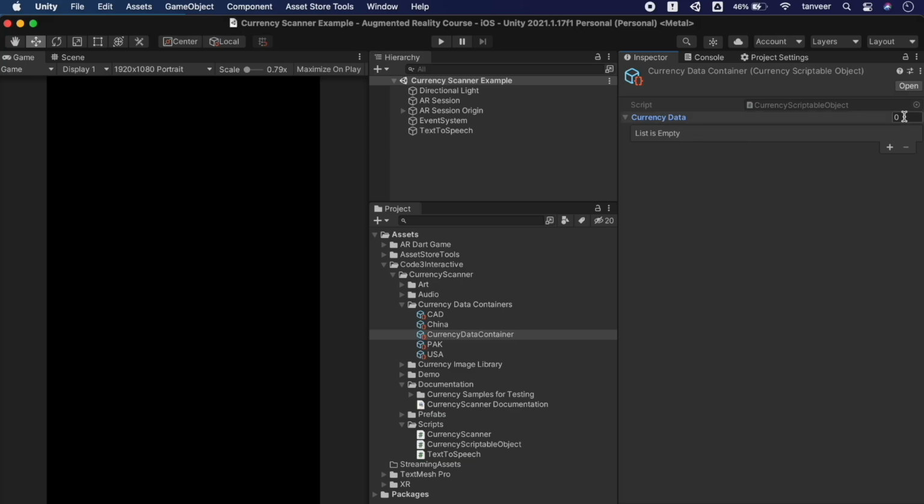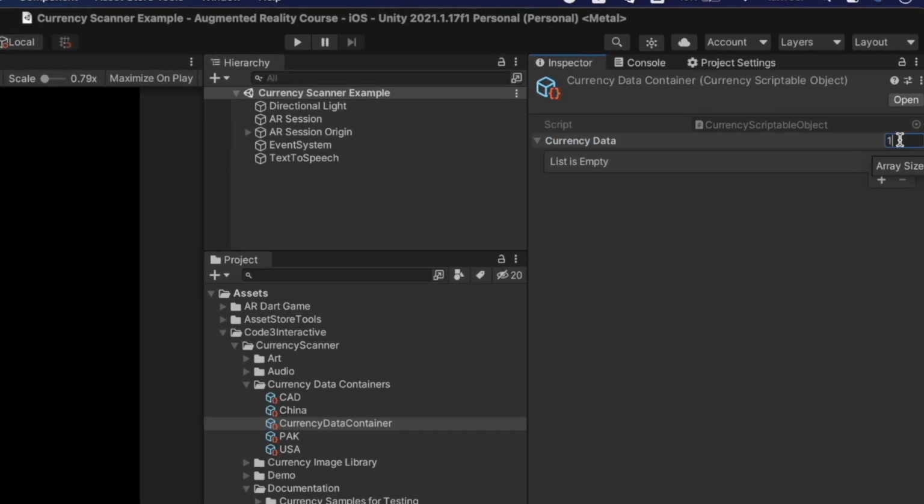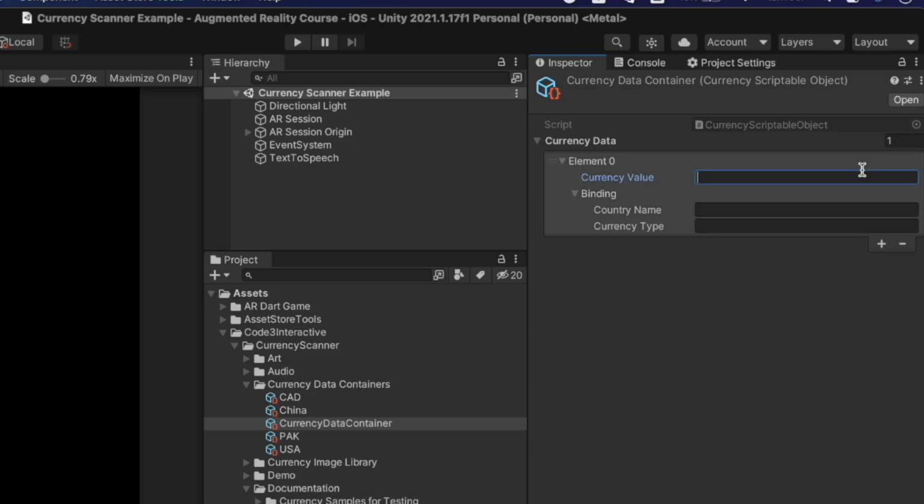Let's add one to add a new element, and here we have all the fields that we have defined in the script. So this container will help to hold the non-changeable values. In the currency value, we are adding USA 500. When a user detects a $500 banknote, some other script in this project will send a string to match with this string.